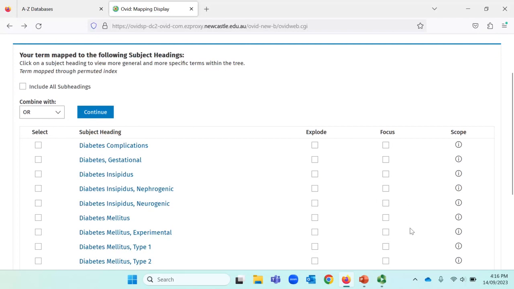Focus, the middle column, will limit your search to those documents in which your subject heading is considered the major point of the article. This will restrict the number of records located, so you should use this carefully. Explode makes your search larger. It will retrieve results using the selected term and all of its more specific or narrower terms.